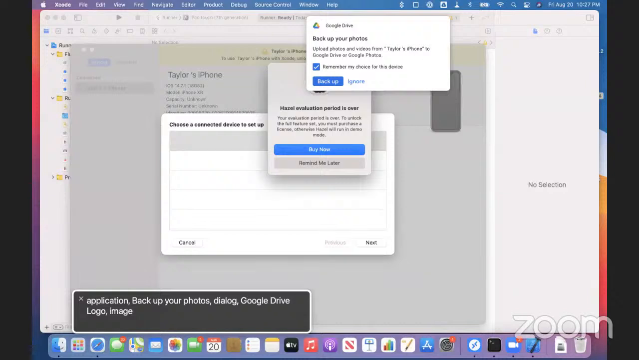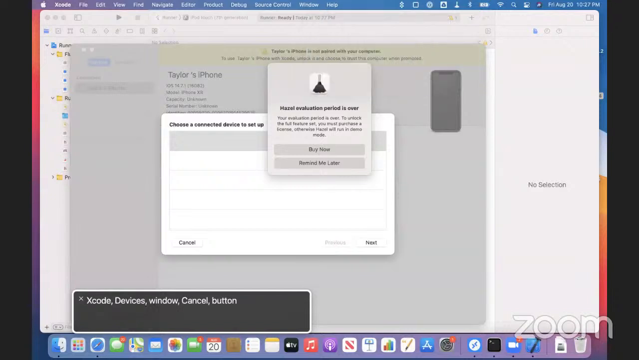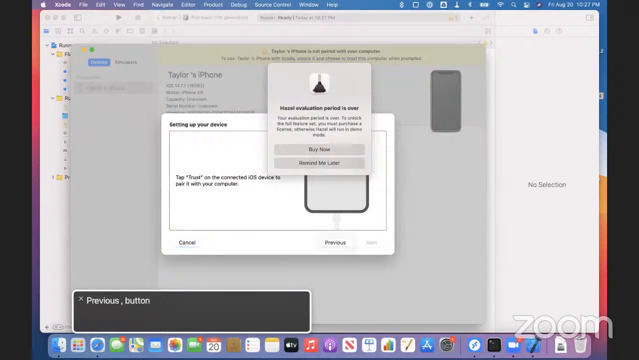I do not want to back up my photos, so I'm just going to simply ignore. Okay. So I got to hit trust in order to pair it with my computer. So I will go ahead and do that now. If I can find it. Yep. I'm going to hit trust, and I'm going to wait for Xcode to give me more instructions.